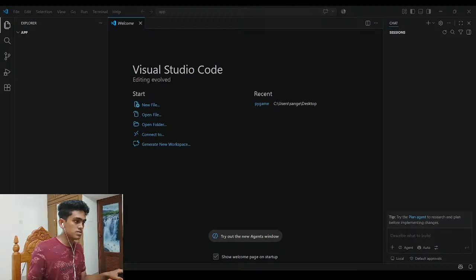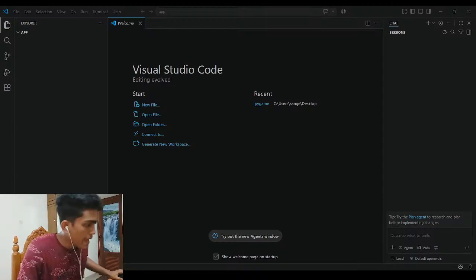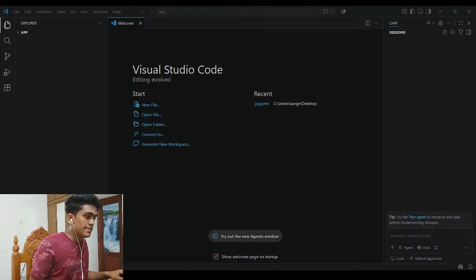So this is the code editor which we are going to use, VS Code. Let's start building our app. I don't know whether YouTube would actually publish the previous video together with the public one.